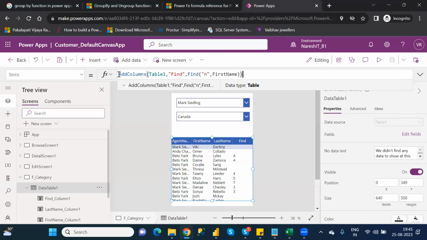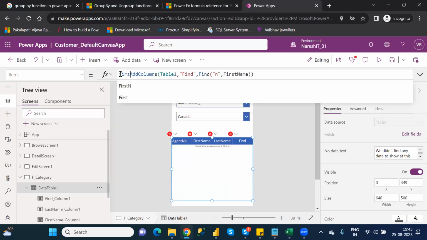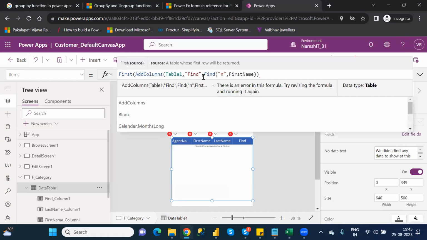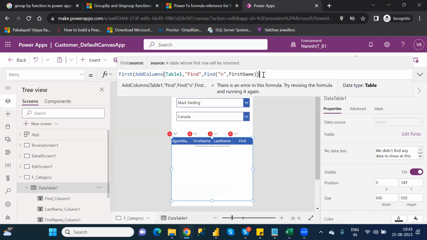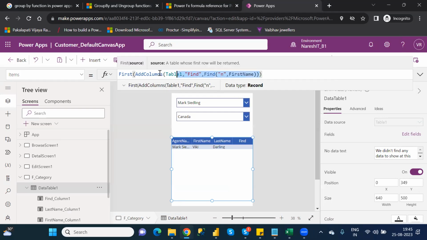By using this, I'm displaying the complete table, right? So before that, I'm using a function called first. This is a table name. This complete thing inside acts like a table. Understand or not? So in the first function, you just need to write the table name. In the table, whatever the first record is, that only it will display every time.